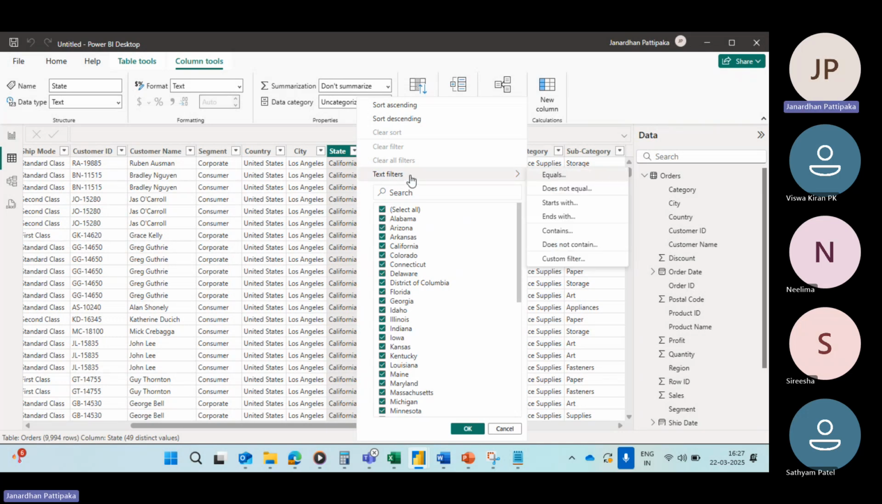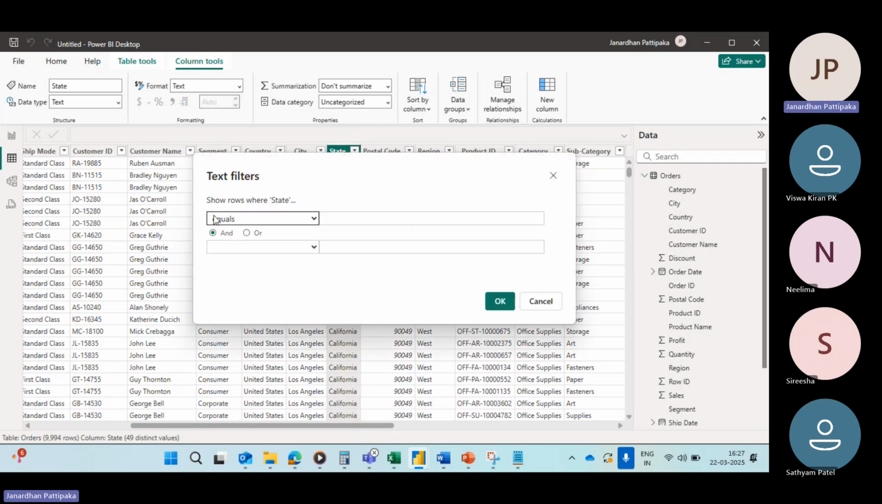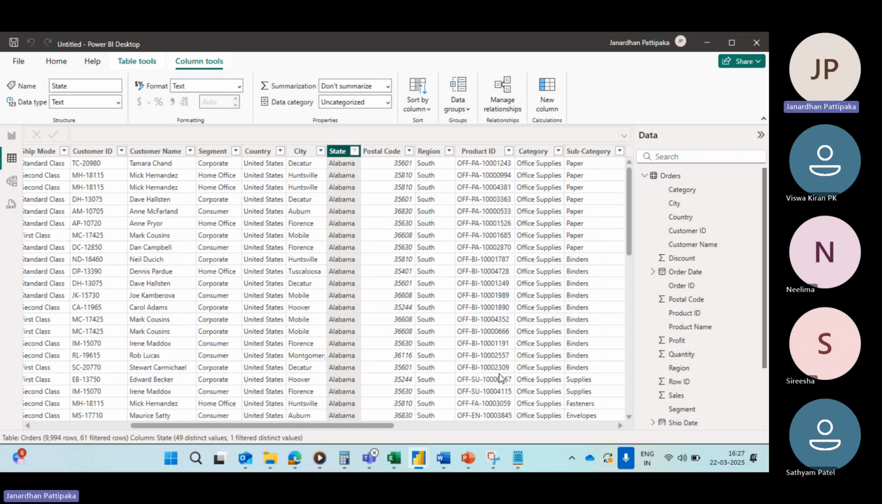How can you select? You can select the text filter, click on equals to, and in the equals to filter you need to type Alabama. I'm selecting Alabama and I'll click on OK. See, inside the data, out of all the states, only Alabama is filtered out and the remaining data is not selected.